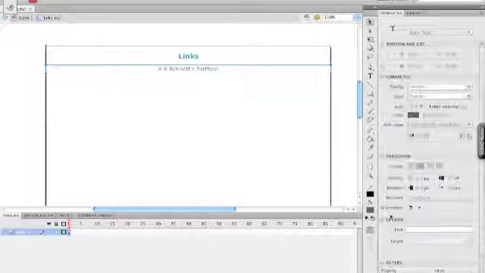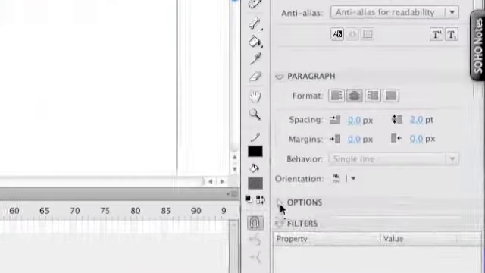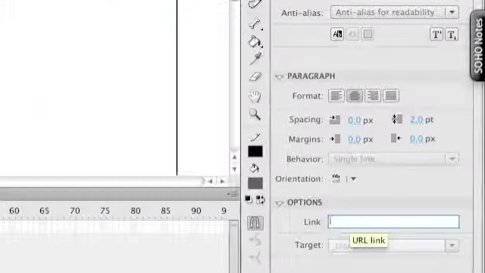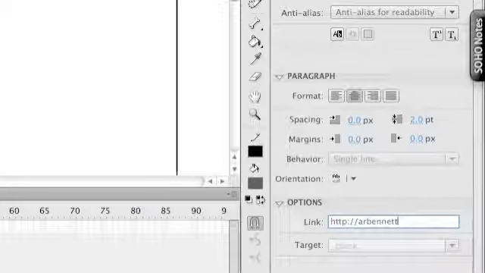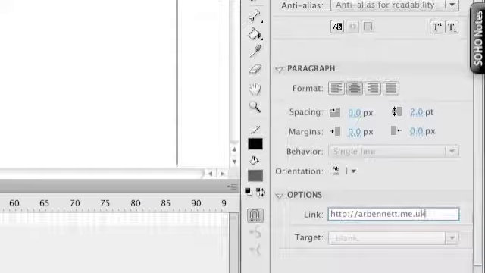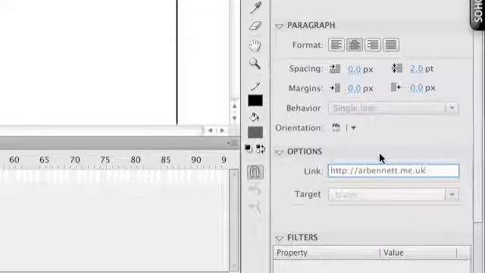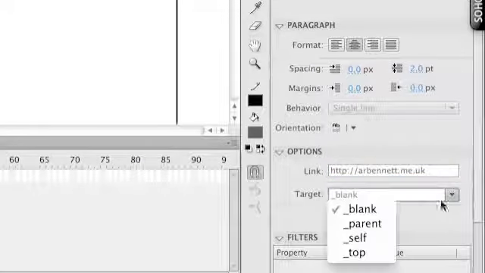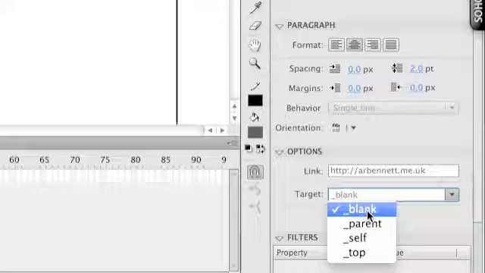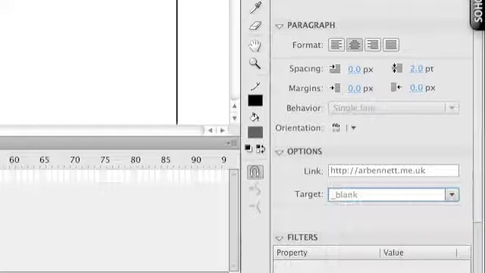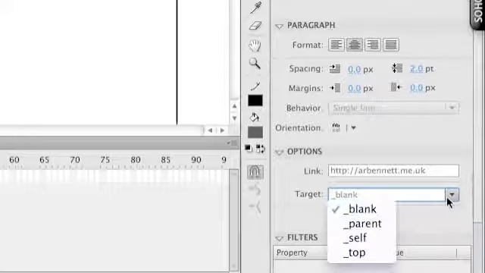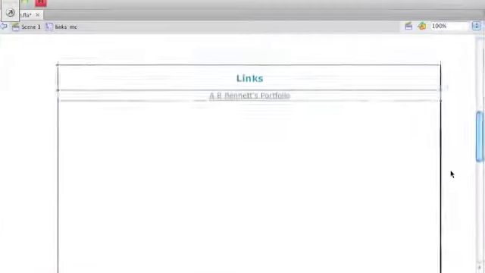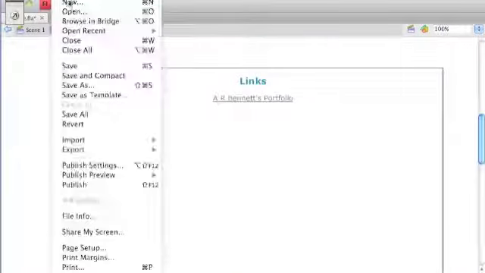Make sure you've got it selected with the black arrow. Go to properties, and then under options you can type in the link. So HTTP, make sure you put that first, then the address. And once you've done that, if you press enter, you can choose the target. Now if you choose blank, that means it'll open in a new window. Okay, so I'm just going to choose that. I'm going to save.